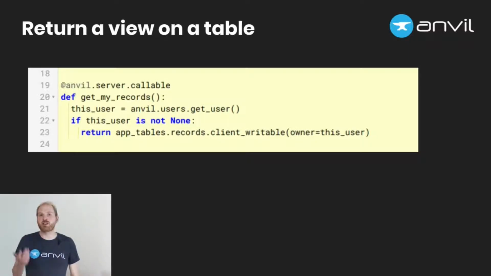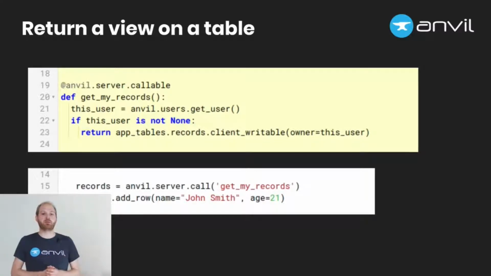And what that returns is a portable object that acts like a table. You can search it. You can add rows to it. You can delete things from it. But all those operations are limited to only rows where the owner column matches the currently logged in user. And so we can delegate an enormous amount of logic out to the client side safely and idiomatically.